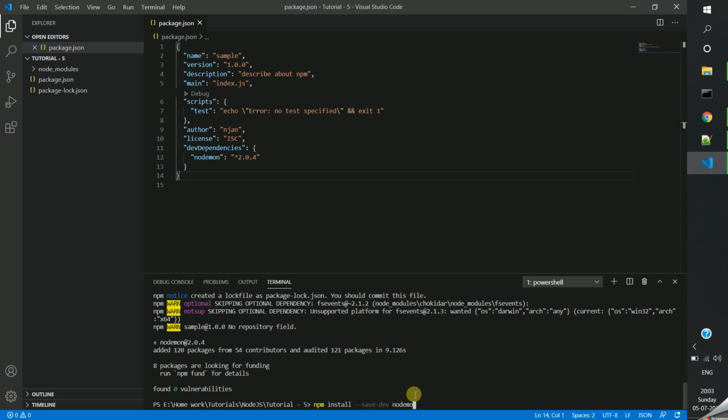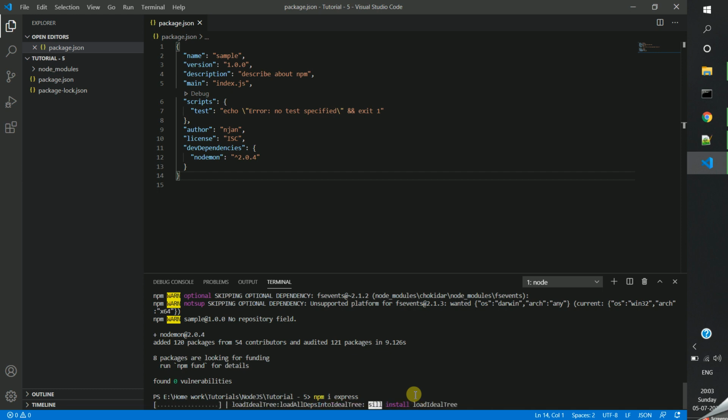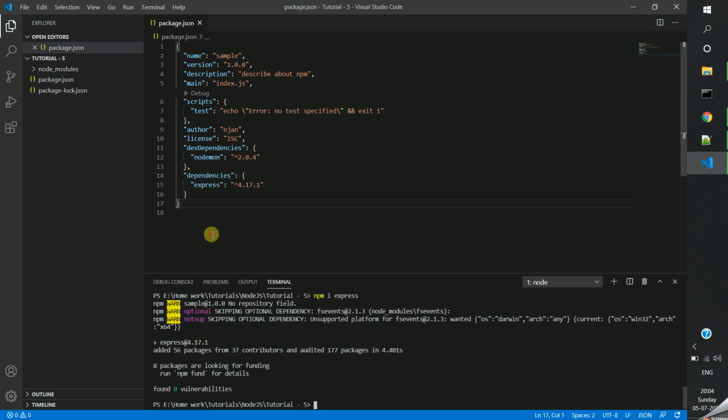Actually I have removed the TypeScript. Let me install it again. Here you can see I am not specifying the type, I am just giving TypeScript. Maybe it's boring to use TypeScript alone every time, so let me try with Express. Express is one of the node modules. You can see here Nodemon got installed as a dev dependency, and Express got installed as a dependency.